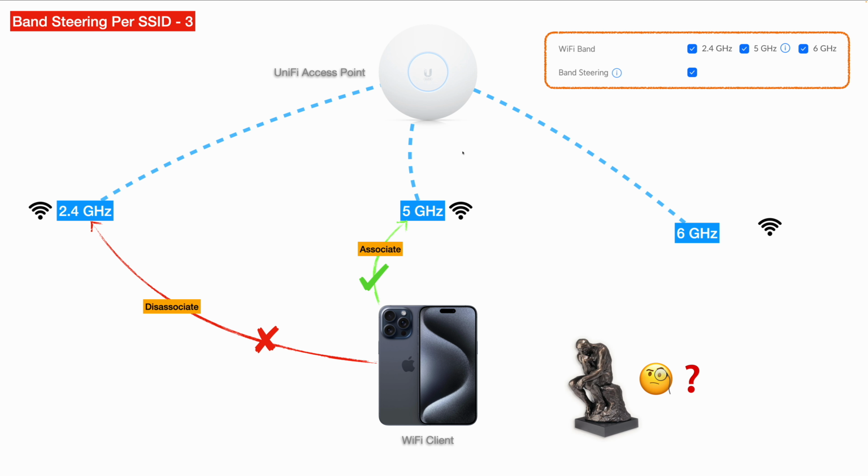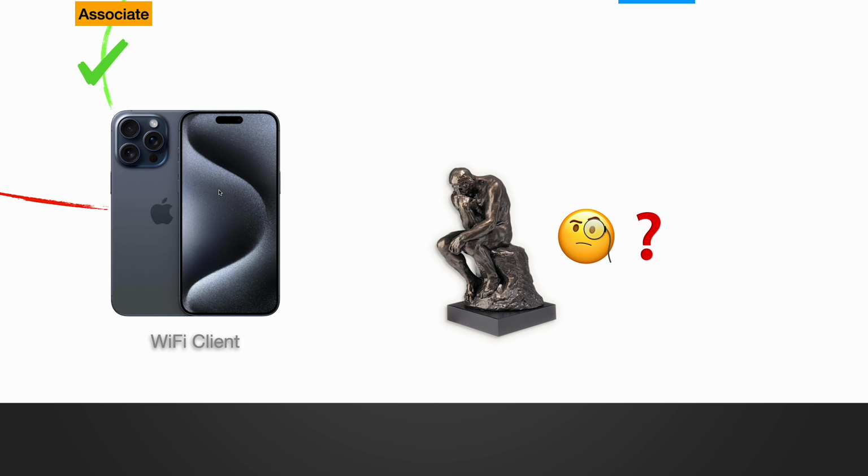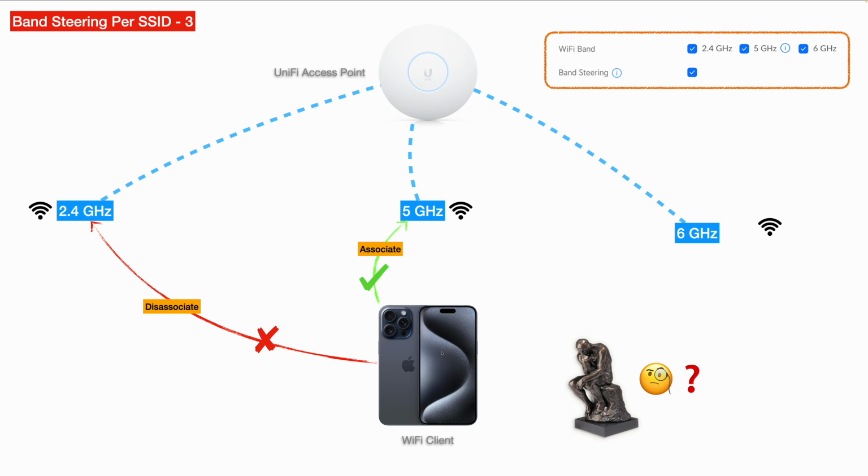And in the third step, if the Wi-Fi client agrees, if the Wi-Fi client chooses to switch to another band, the Wi-Fi client will disassociate from the 2.4 GHz and try to authenticate to the 5 GHz BSSID. It sounds like a better choice because it's not that forceful. It gives the Wi-Fi client grace. So let's try to check how it works in the real world.